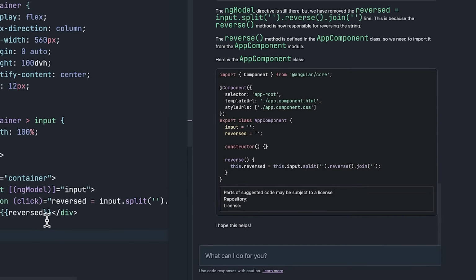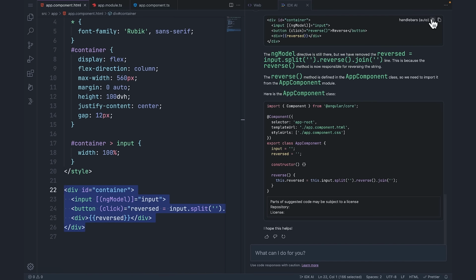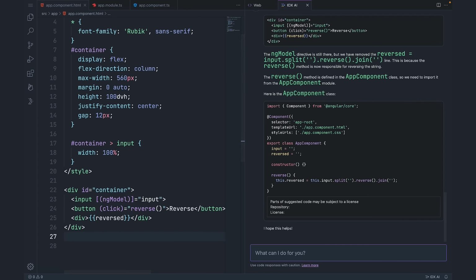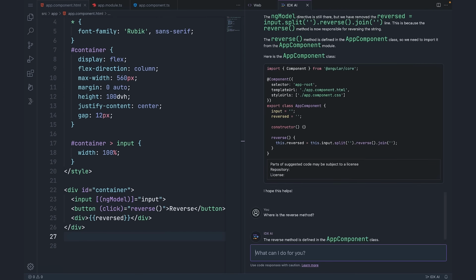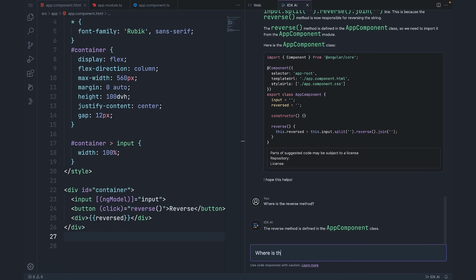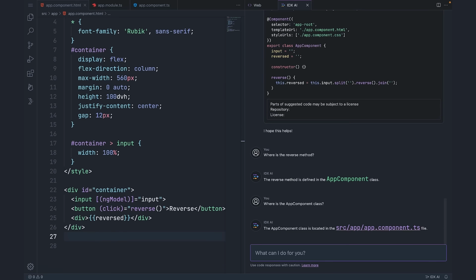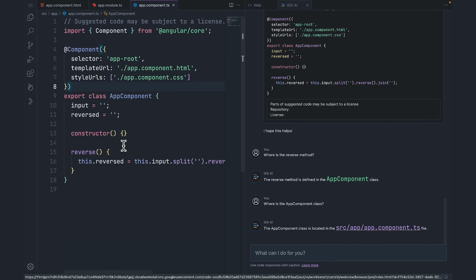You'll notice that with the prompt that I asked it to understand the app component class and it refactored everything for me. Now let's say time goes on and I totally forget where the reverse method is. Well, I can ask IDX. IDX lets me know that it's in the app component class, but where is that? I see there is a link where I can open up the file.